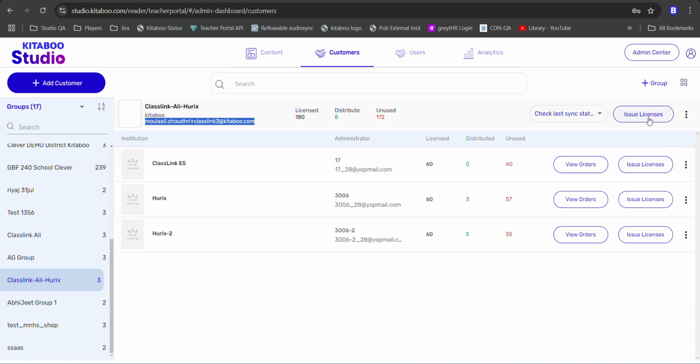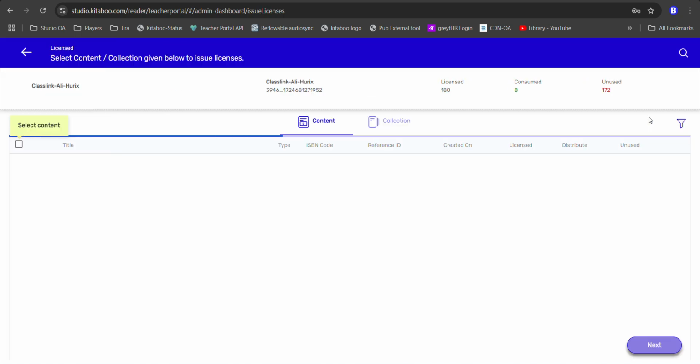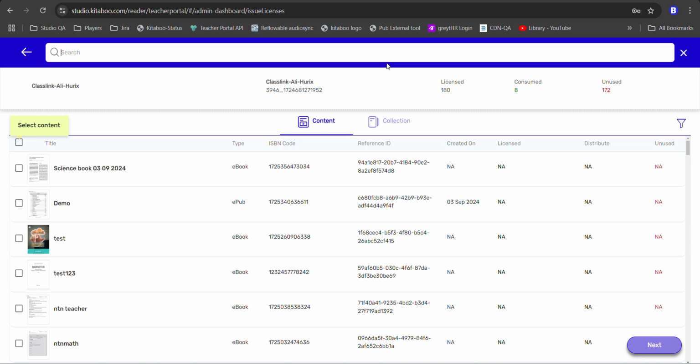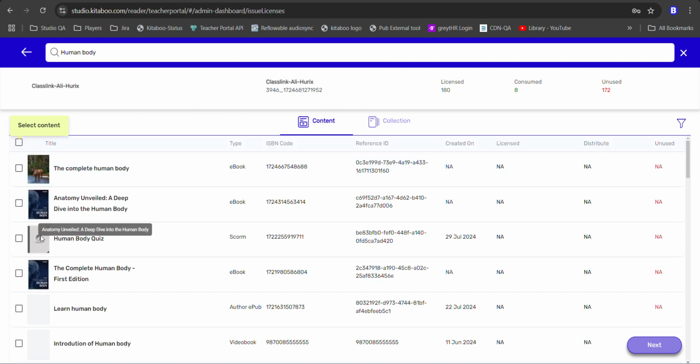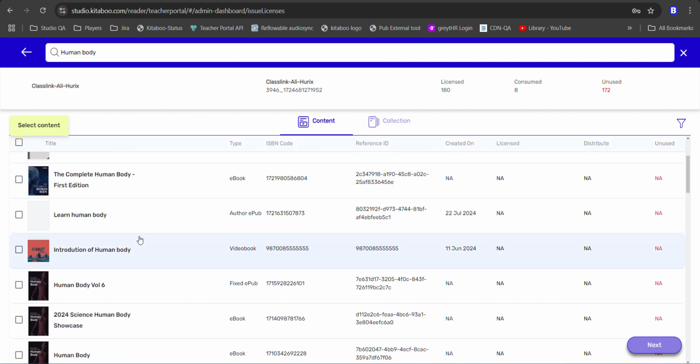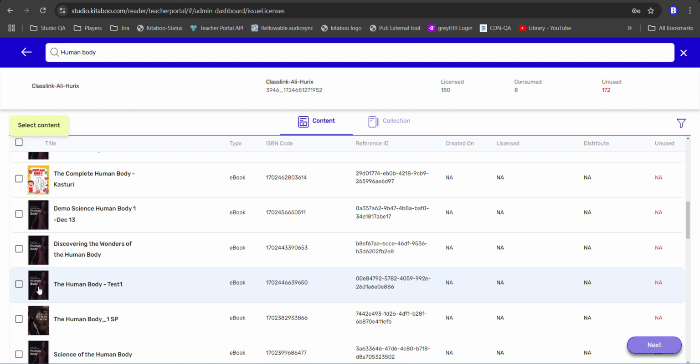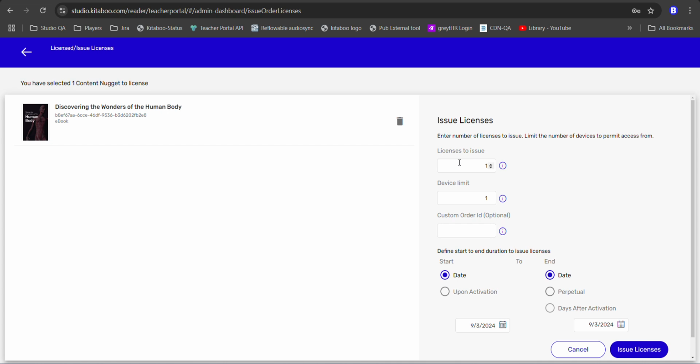Now, the next step is that you want to assign content. You can just click on issue licenses and select the content which you want to assign. Let's say I want to assign a human body title, so I can just search for it. Here is a list of titles which I got. Let me say I want to assign the discovering one, and click on next. It will ask you how many licenses you want to give. You can give that particular district 100 licenses per school, so every school gets 100 licenses.